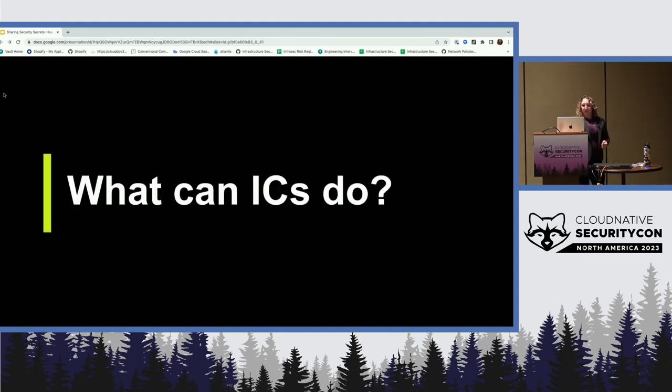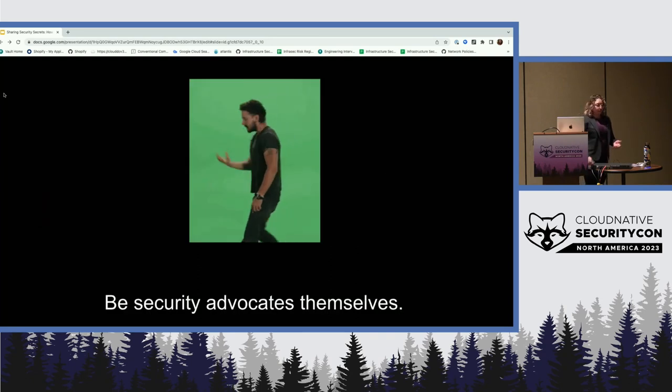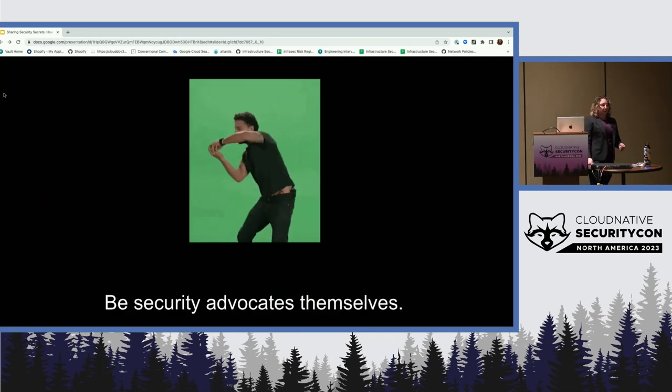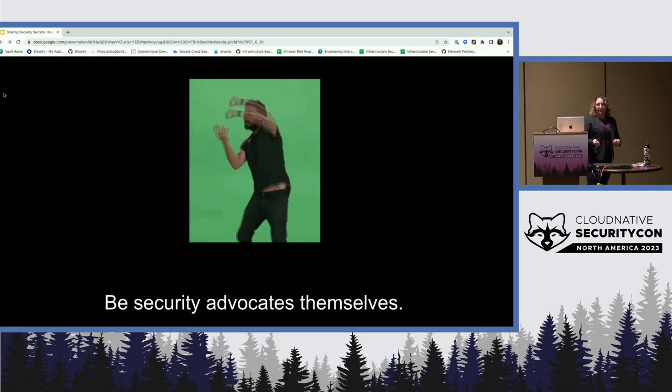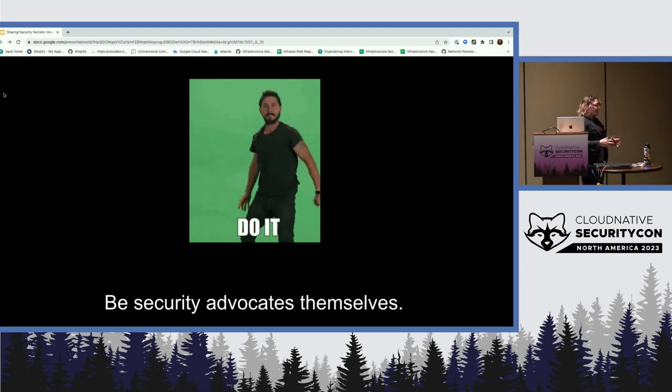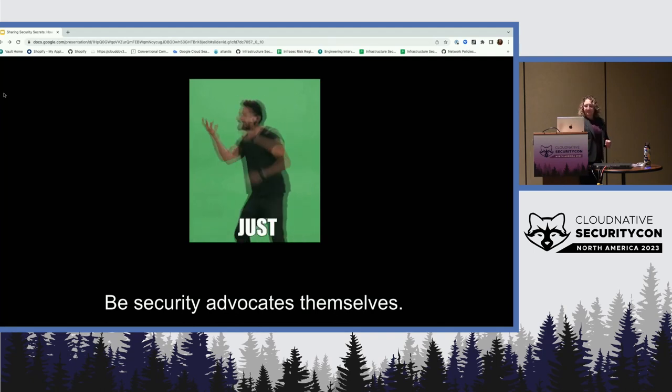So what can ICs do? This is much more my area of expertise, and this is something that I've been doing a lot of since I started on a security team at Shopify. First off, be a security advocate yourself. Do what I'm doing: stand up, tell people about security, why it's awesome, why we should educate people. Just do it, just talk about it, get out there.